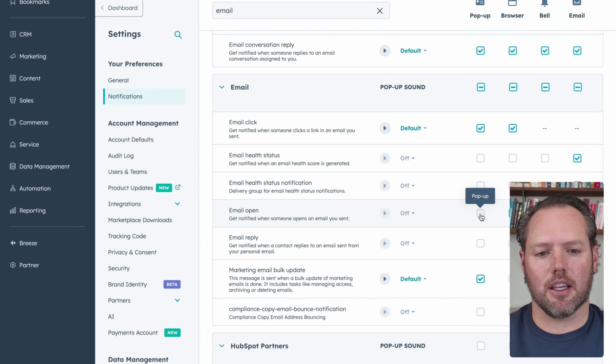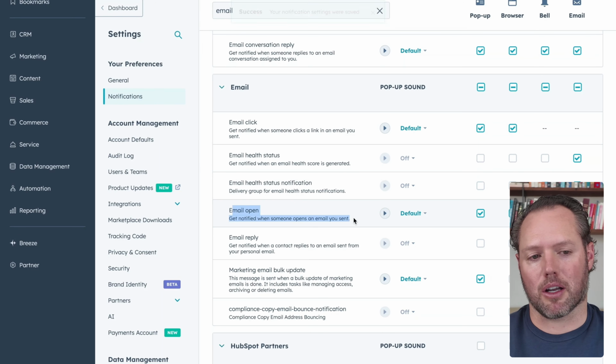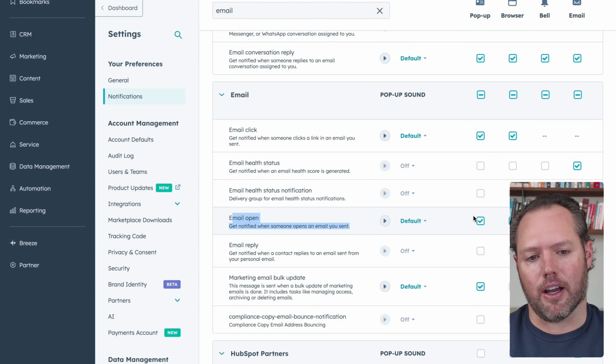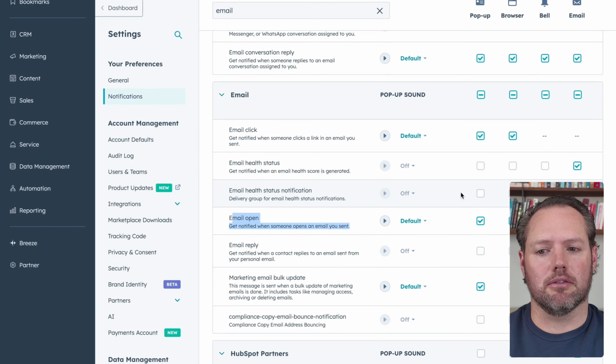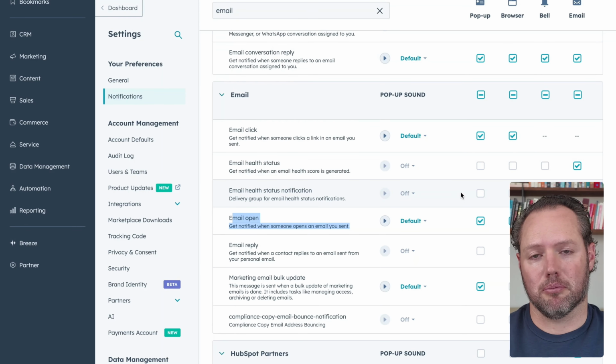So when someone opens the email, this can get really overwhelming. This is one I maybe wouldn't even recommend that you turn this on unless you're not sending a lot of email through HubSpot where you have tracking turned on. That could be worth just seeing if you find it helpful. But email open tracking has become less and less accurate over time. It may give you a lot of noise, but you can try it out.